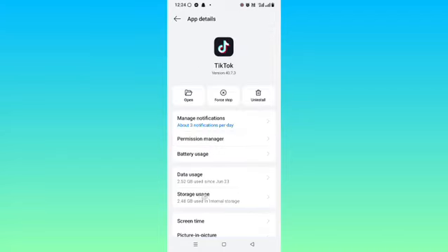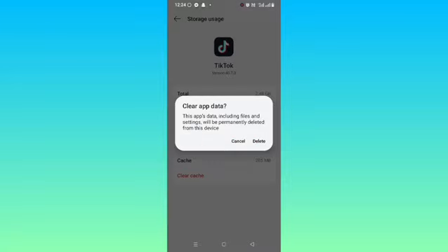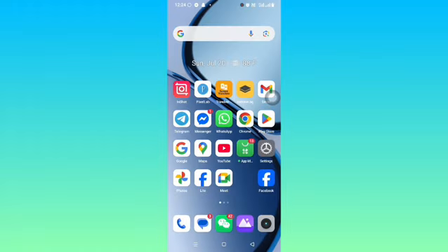Then tap on storage. Now you can see clear data here. Tap on clear data and tap on delete. Remember that if you delete your data, you will need to log in again on your TikTok. Then go back to your home screen. Now open your Play Store application.